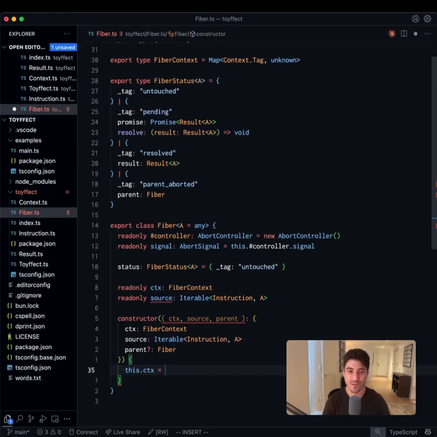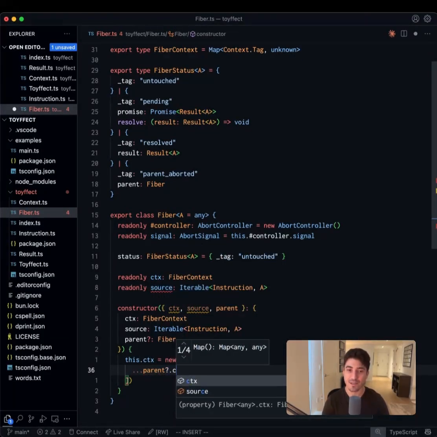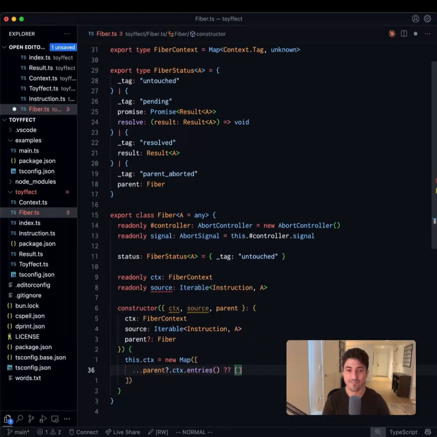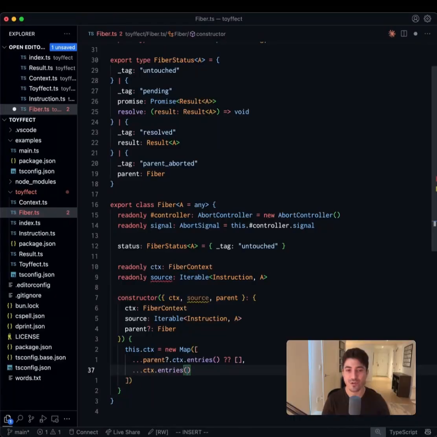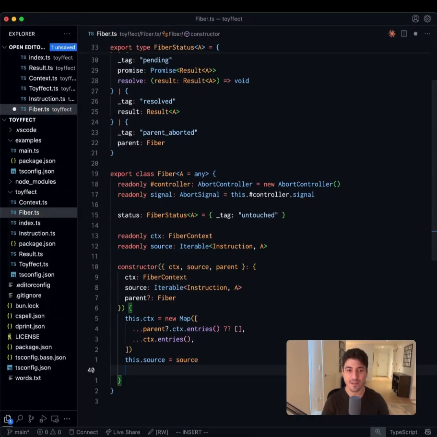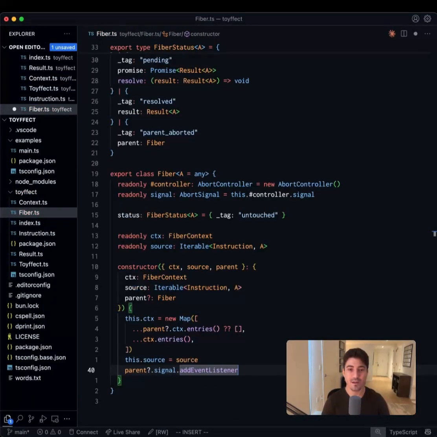So this.ctx equals, and in the case that there is parent provided, we're actually going to want to grab the context from the parent as well, because the requirements that have been passed to the parent should be accessible to the child. So we'll say new map, and here we give it entries, which are the parent, if it exists, context.entries. If it doesn't exist, then an empty array is fine. And then whatever the context entries. For source, we're just going to say source equals source. And finally, in the case that there is a parent, we're going to want to attach an event listener.